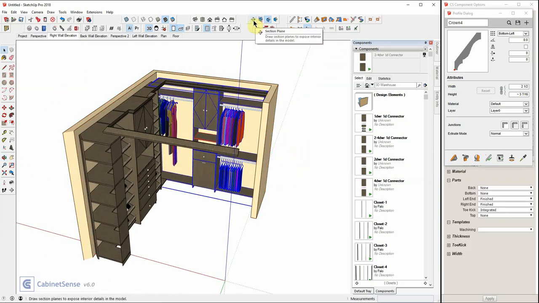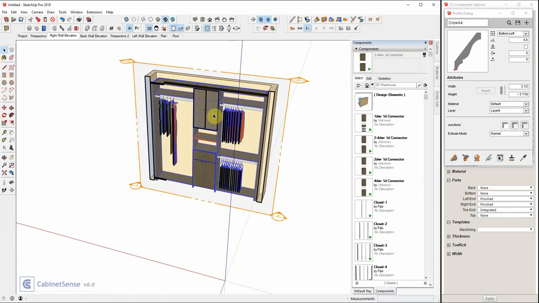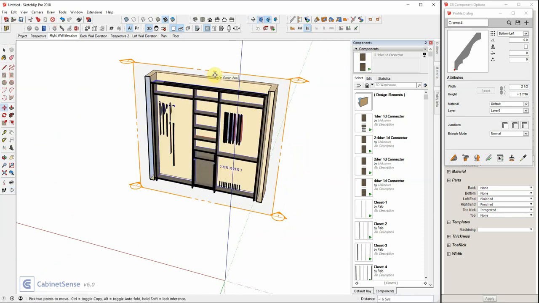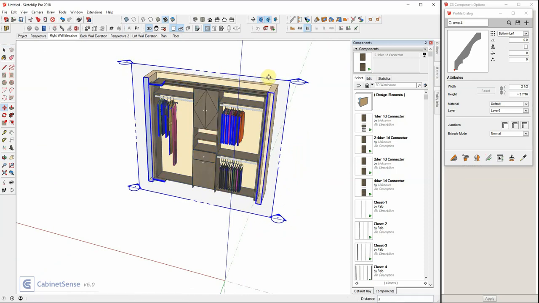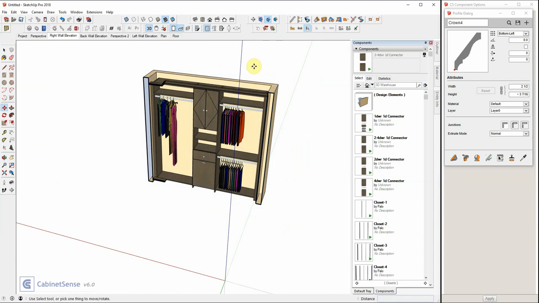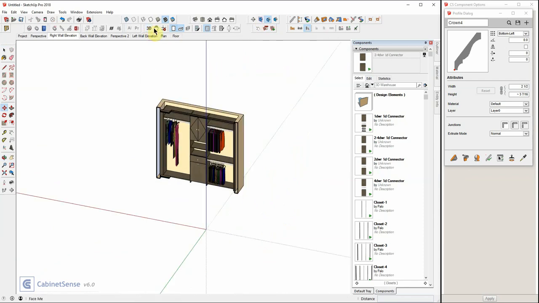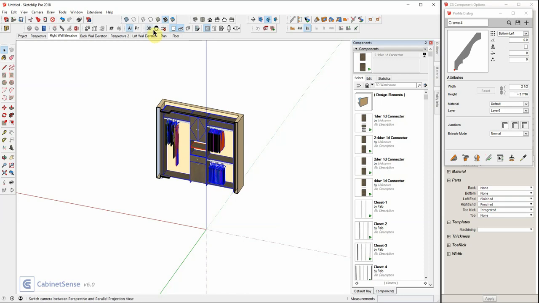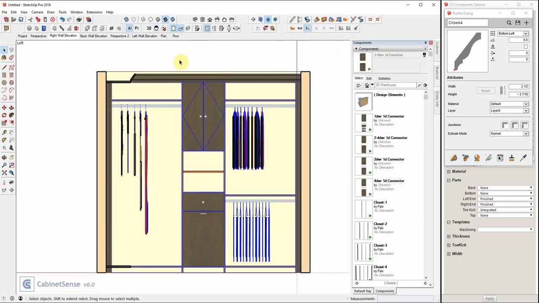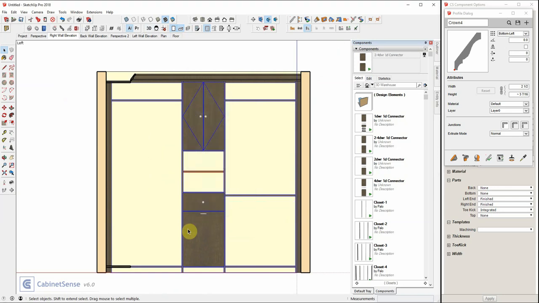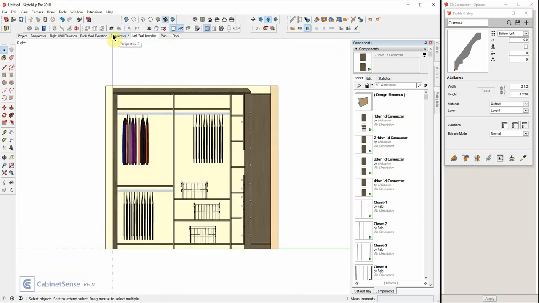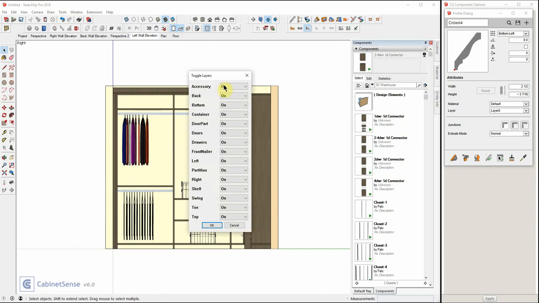We can use sections to hide parts that we don't want. Whoops, that's not what I want. Let's grab something like that. Hide it. Again, turn 3D off. Click on a part, say face me. If you didn't want to see the accessories, you can turn off that layer. And CabinetSense has a layer dialog. And you could do the same for each one of them.